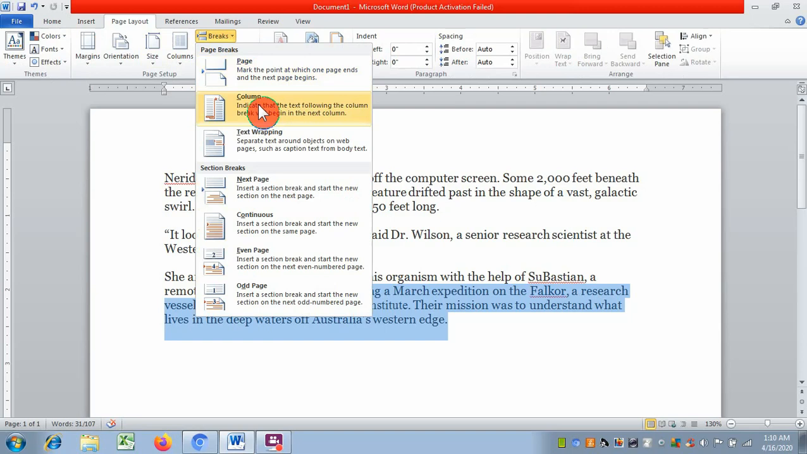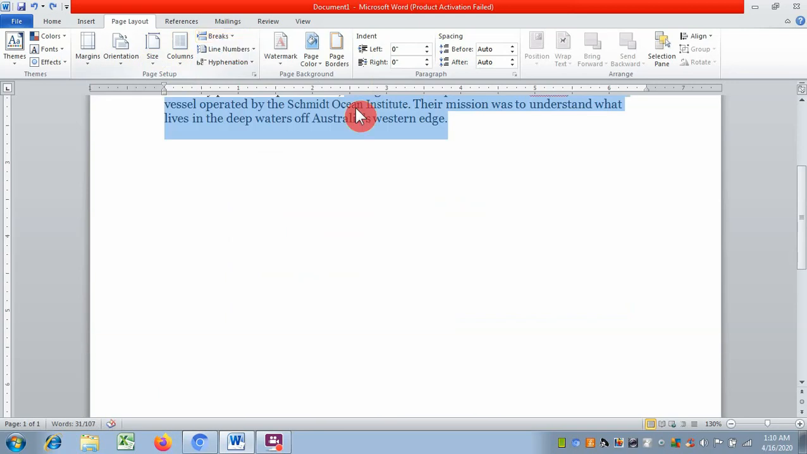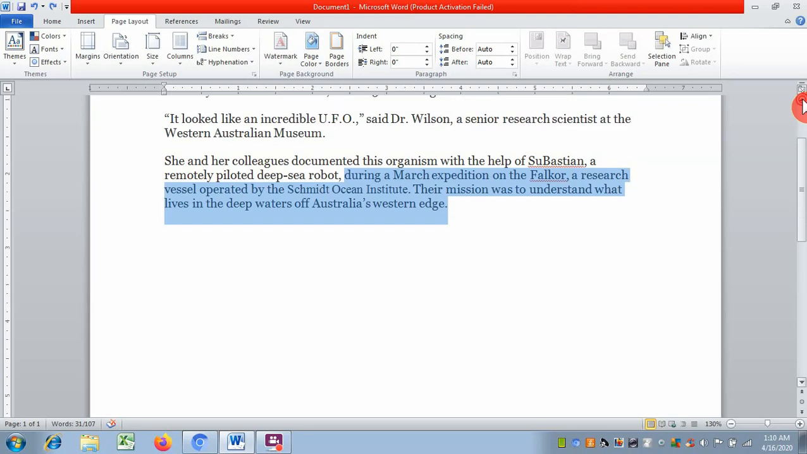Column break means the paragraph which you have selected will go to the next column, or in a different column, if there are multiple columns in the Word document. So these are the two things, page and column, and here you can see the continuous. Control Z. Mistakenly I had clicked on page break.